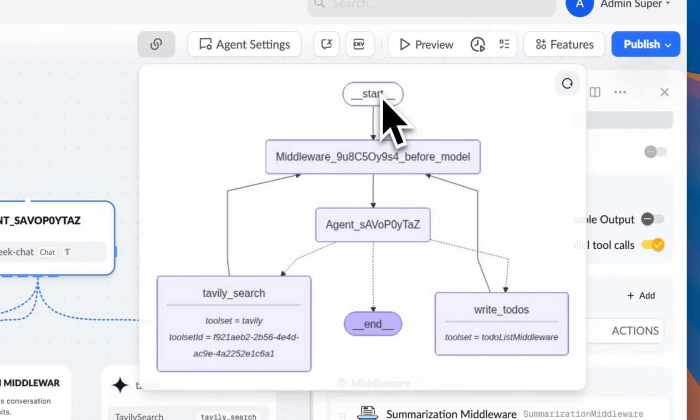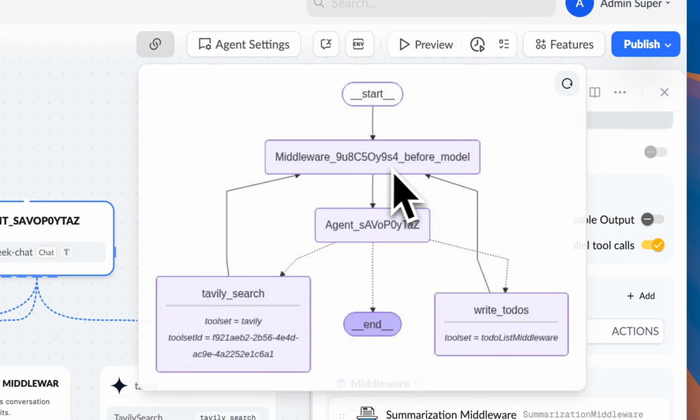From the initial node, the hook function for the before model middleware will be executed first. After executing this hook function, the agent node call will be executed. It will call the large model inside. After the large model finishes running, the output will be passed along. If there is a tool call, the respective tool will be invoked.